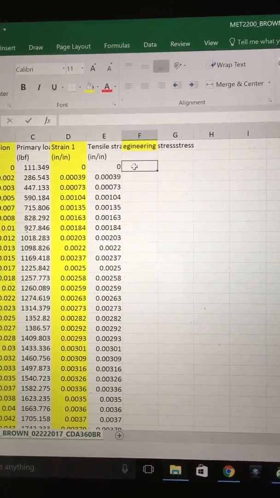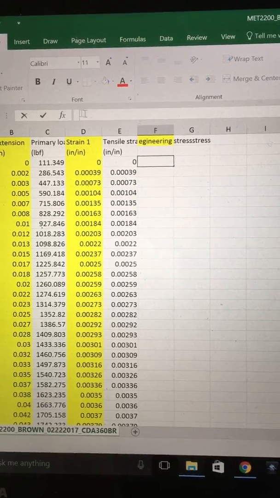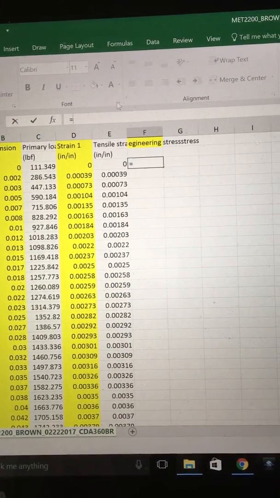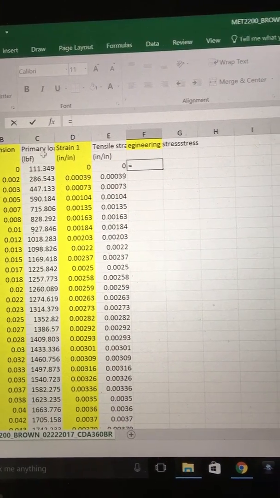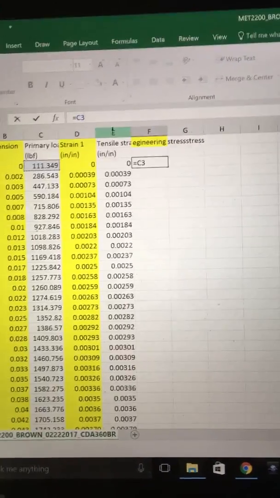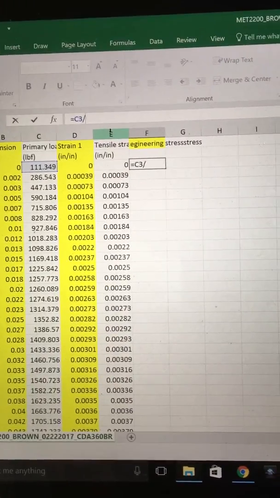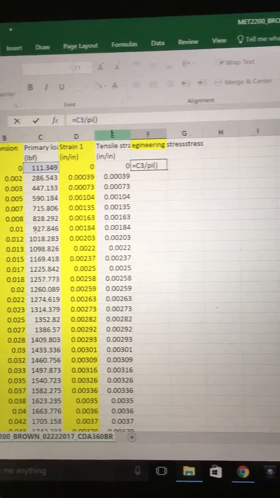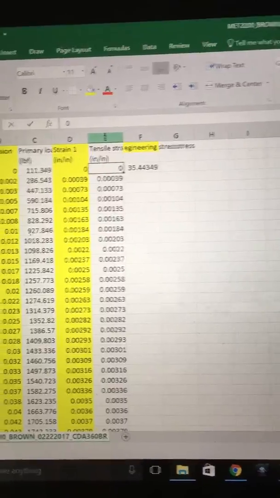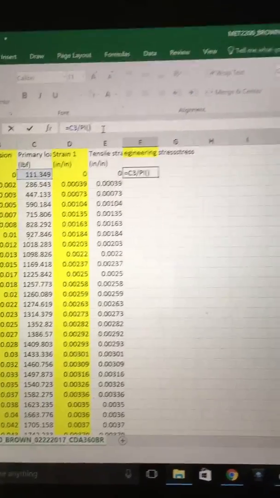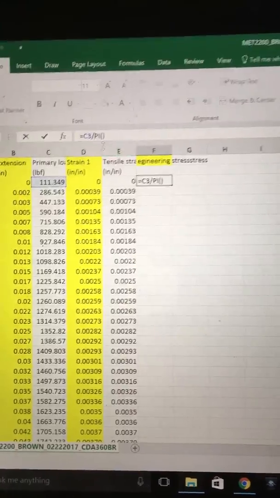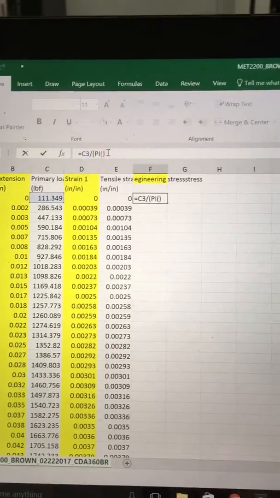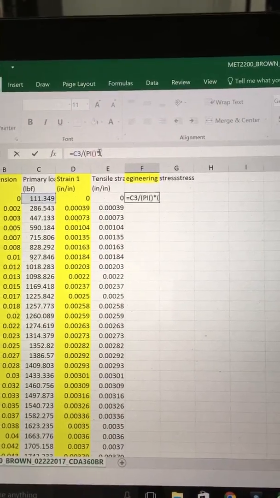Then you click on the first data point, and you could either press this button or you could just type in the equal sign, and you type in equals your load, which is the primary load. You hit that divided by pi, and then you make this weird little notation because that's how you write pi in there. Actually, oops. C3 divided by pi, and you should put parentheses around here because it's kind of like entering it into your calculator. After that, you say times whatever the diameter was.